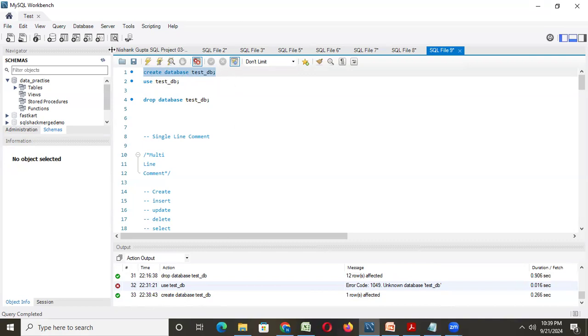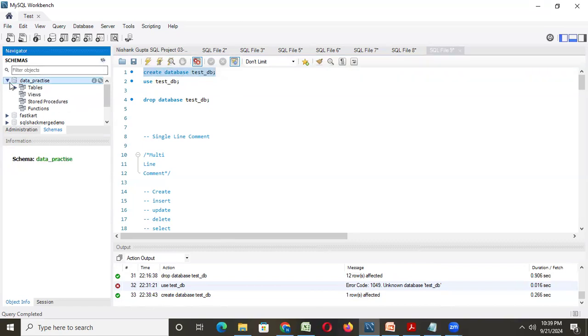How can we see that? In the schemas in the navigation panel on the left side, we will just refresh the existing schema. After refreshing it, I can see here test DB, which has been created. If I look at the tables, there are no tables, because there is no drop down coming over here. No views, no stored procedures or functions are currently present. We will later create the tables and everything, and discuss that in detail.